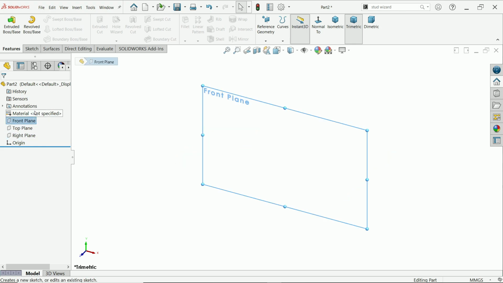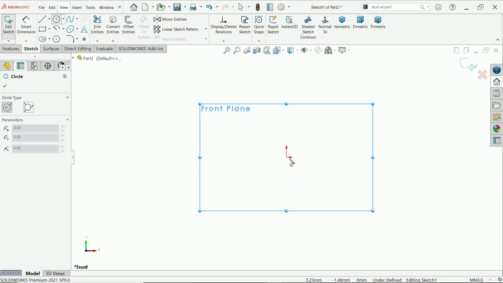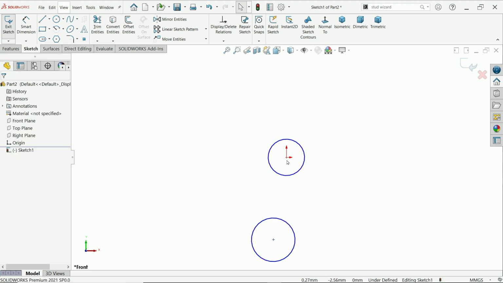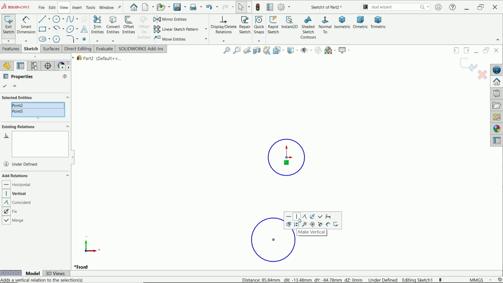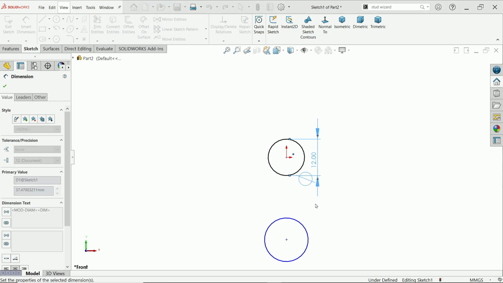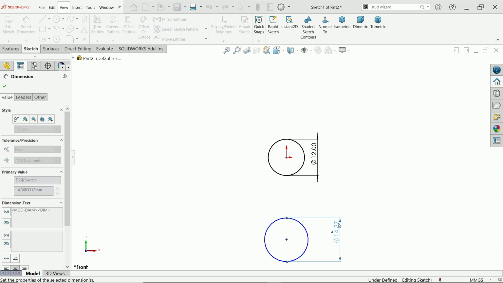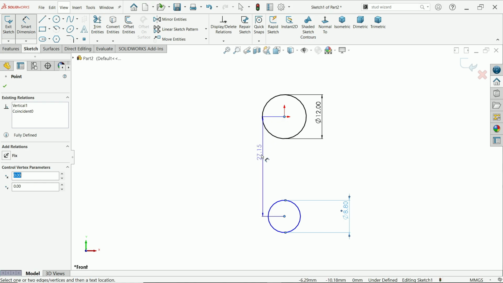So I am going with front plane sketch. Now activate circle tool and I am going to create two circles. Make relation, hold shift key, vertical. Activate smart dimension and define the diameter, let's say 12 millimeter, the bottom one 8.8 millimeter, and the center distance goes 30 millimeter.